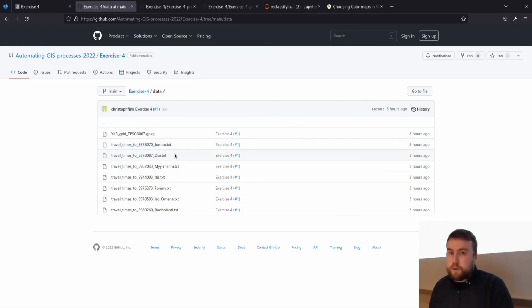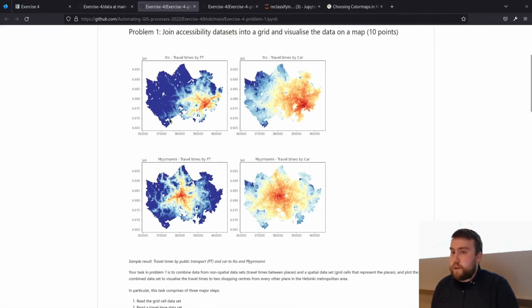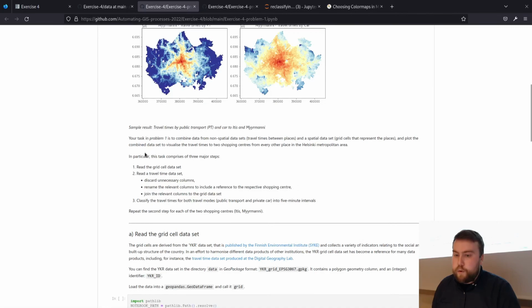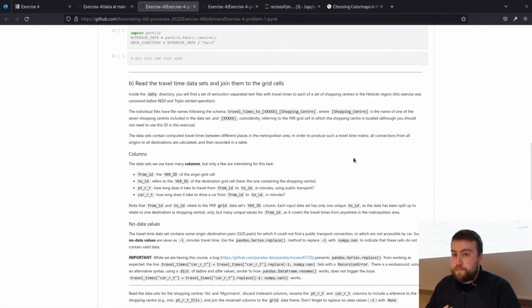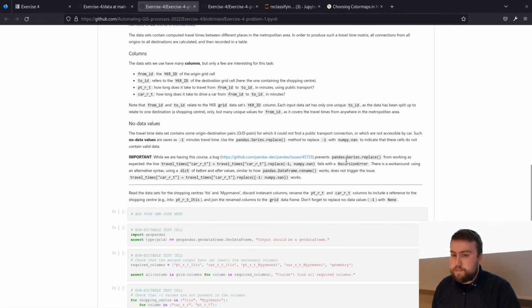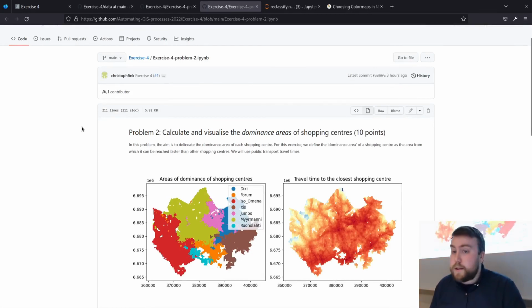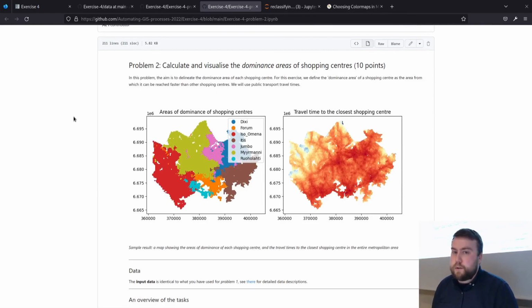In the notebooks today, we just used the railway station, but here there are 2 different shopping centers in Helsinki. So you will be visualizing the travel times to the different shopping centers by different transportation means, and the end result is producing a grid plot where you can compare those maps. So you will be reading in data and joining the travel times to the grid cells, and then classifying the data and plotting it in different ways. And then the last problem is to calculate and visualize the so-called dominance area of the shopping centers. So which shopping center is closest by different travel times. So the different travel times to the different shopping centers, and then combining it on one map based on what is the closest one.